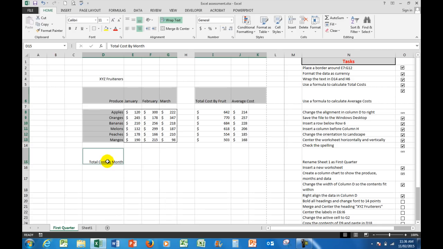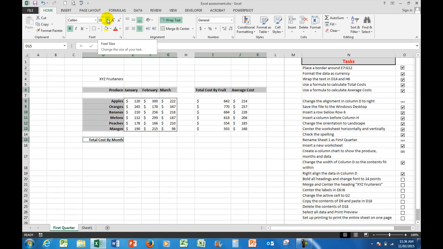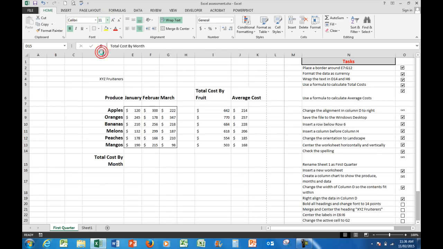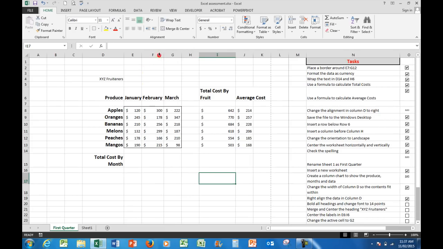So now what I want to do is to bold all the headings and change the font to size 14. And there I see that is exactly what has happened. I also notice that because the font is that size, a couple of the columns are truncated, so I just need to adjust those slightly there. So we bold all the headings and change the font to 14 points.